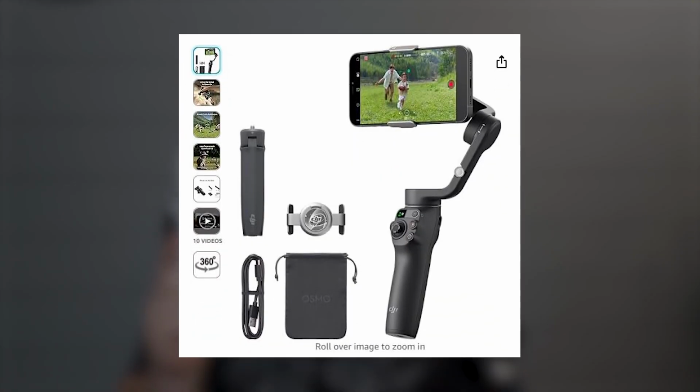But you could get something like a gimbal. I love this DJI, I think it's called the DJI Mobi, and I'll include that in my storefront. I like this for several reasons. It has an easier mount for your camera. The other cheaper gimbals, you have to kind of balance it yourself. This one is just a magnetic click.